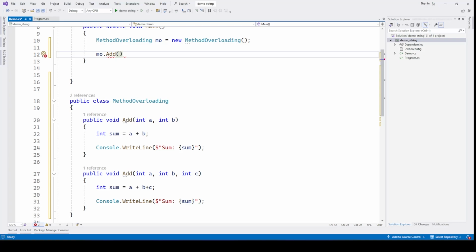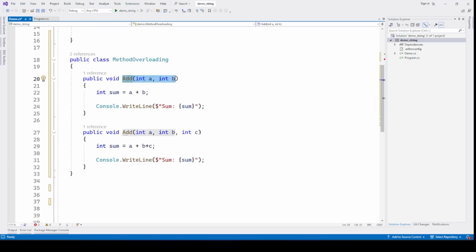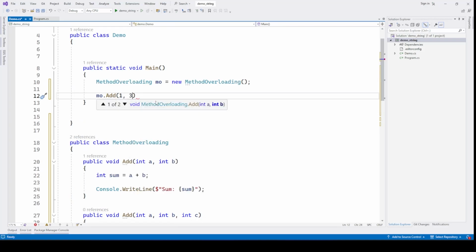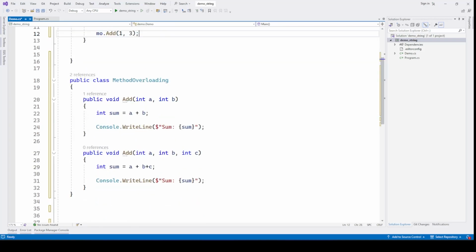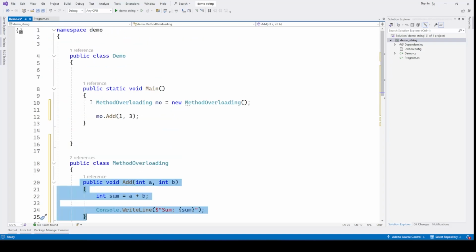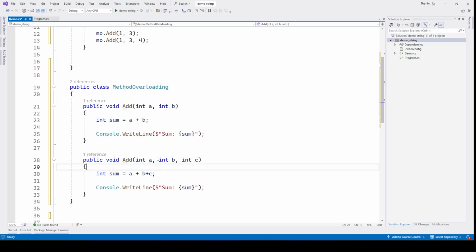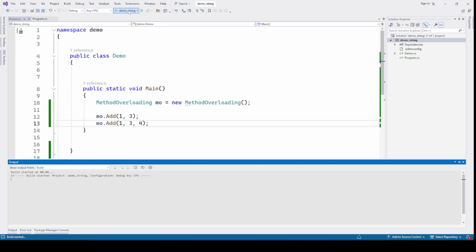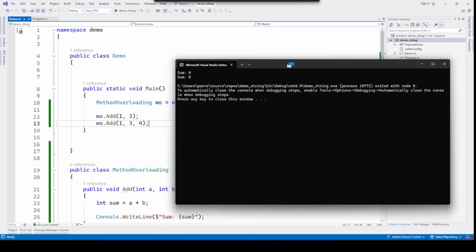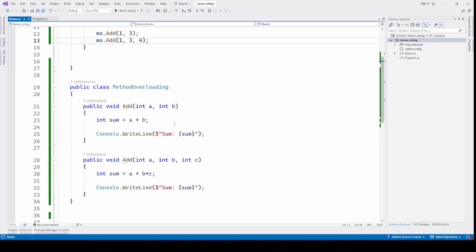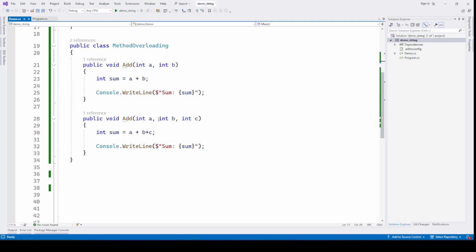In the first method, we have two parameters, int a, int b, and in the second method, we have three parameters, a, b, and c. And I can go ahead and invoke the method like this. So this will invoke this particular method, which is available at line number 20. And if I pass three parameters, 1, 3, and 4, this will invoke this particular method. Let's run this program. We can see we are getting the sum as expected, 4 and 8. So this is one way to overload the method by changing the number of parameters.